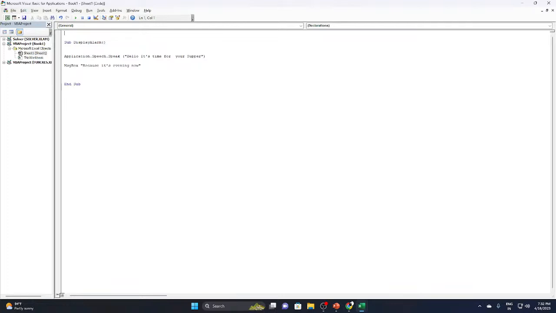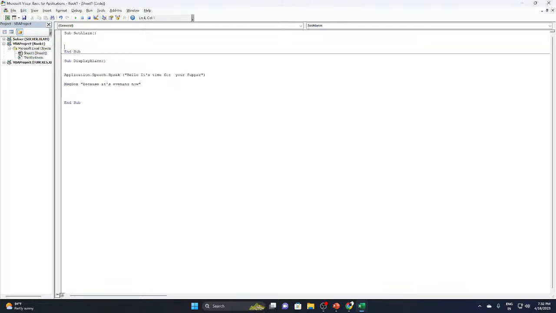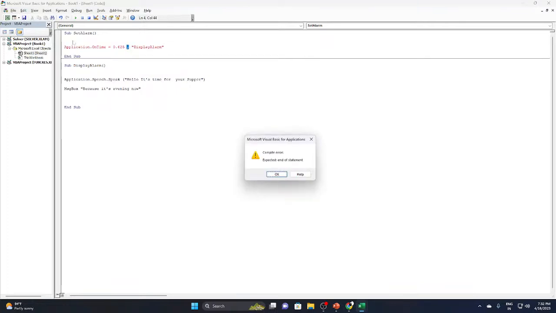Okay, now let's see the sub set alarm. It means that at that specific time only this event should occur. So application dot on time equal to 0.625. Now I can give here the display alarm. Now we are getting the error because we haven't created our particular display alarm, right? Display alarm.